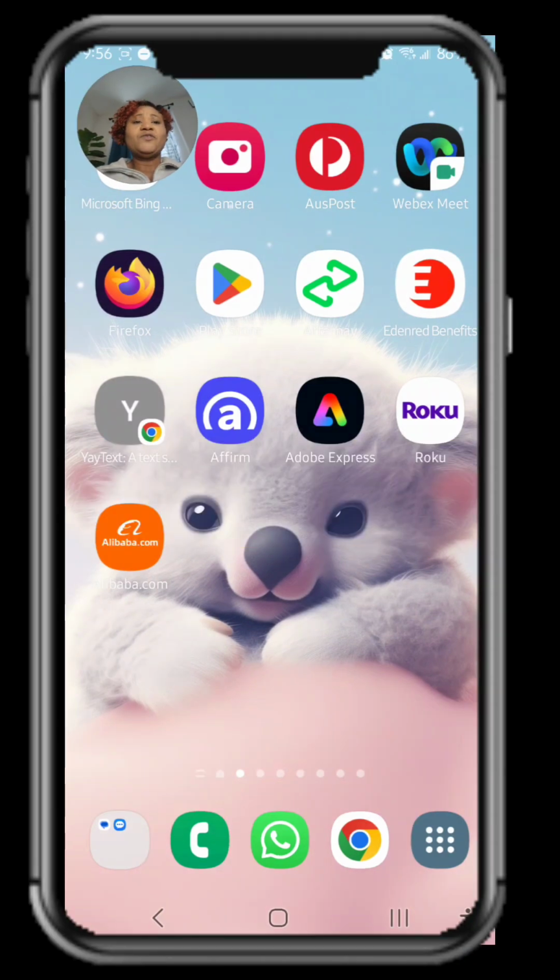Hi, welcome back. Today we are diving into one of the most asked questions. Why is my battery draining so fast? Whether you're a Samsung user like me, or you're using Tecno, Infinix, OnePlus or iPhone, I've got you covered.